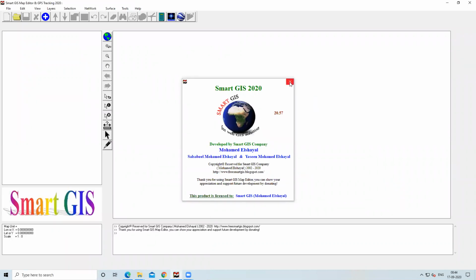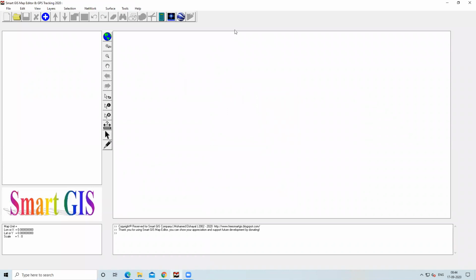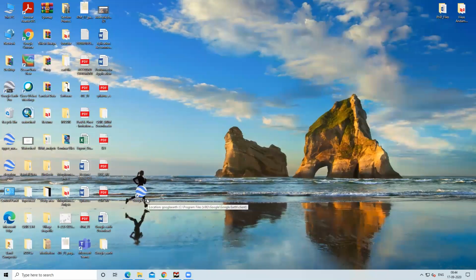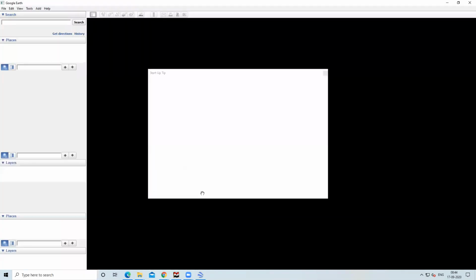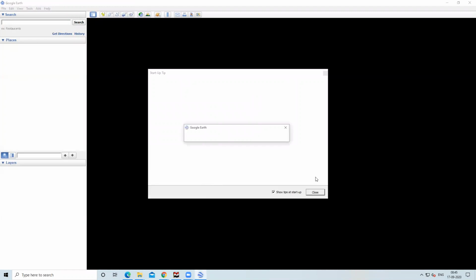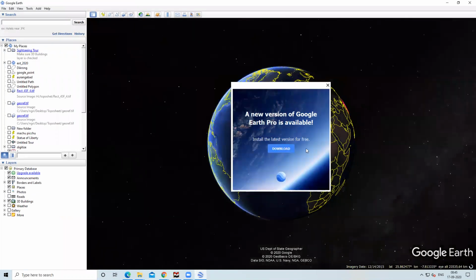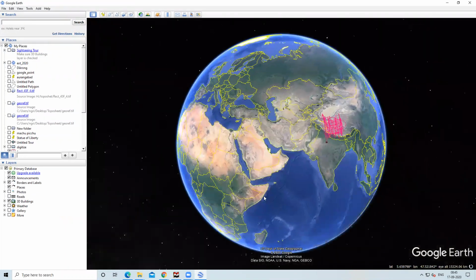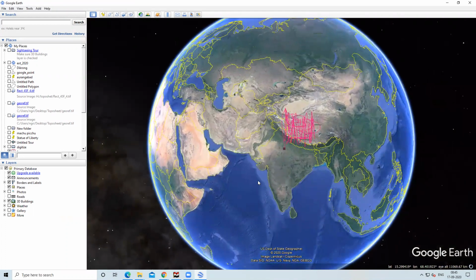After that, what we need to do is open our Google Earth. So I will go here to the desktop. Here is my Google Earth. We need to open our Google Earth. So this is the older Google Earth. You can also download this older Google Earth.